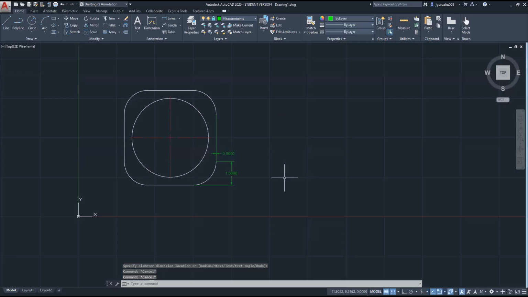Okay. Guys have any questions about the fillet command or creating layers?